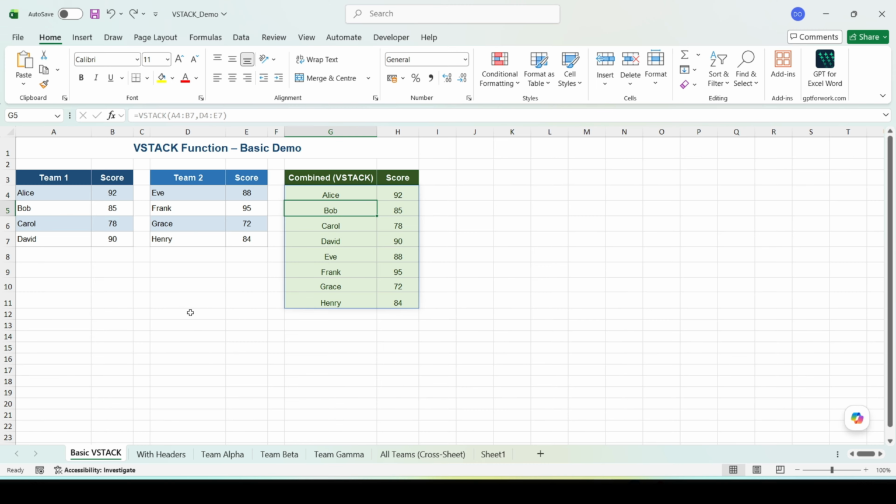Now, here's the magic. Watch what happens when I change David's score from 90 to 99. See? The combined table updated instantly. That's the power of a dynamic formula. No manual work required. Now, let's step it up a bit.